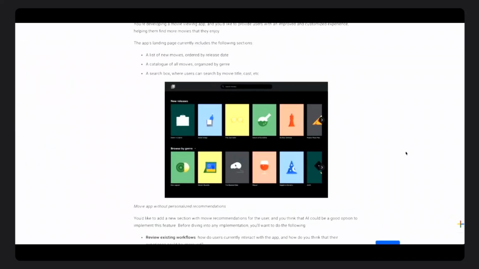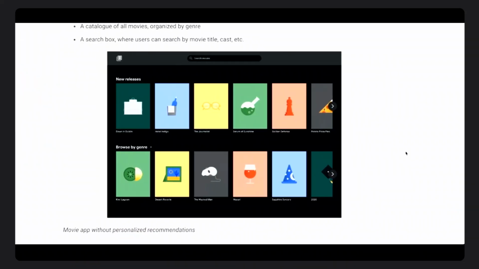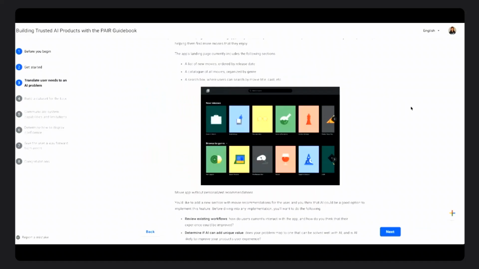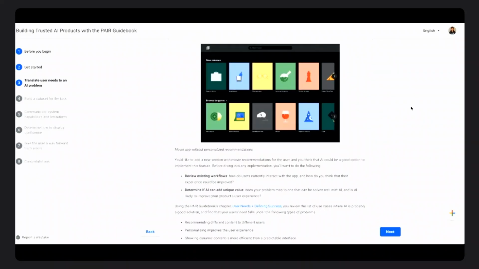I'm going to zoom in here a little bit. So imagine that we're working on a movie app. And right now, what we have is a list of new releases that we are showing the user. And we also give them the ability to browse by certain categories like genre, for example. And they can also search for movies in this search box up here. Now, we're thinking that we'd like to actually add some personalization here and provide the user with some recommendations to help them find movies that they may enjoy faster.